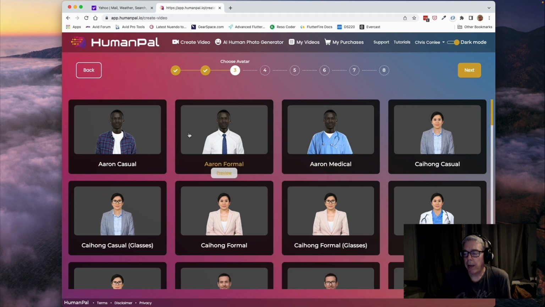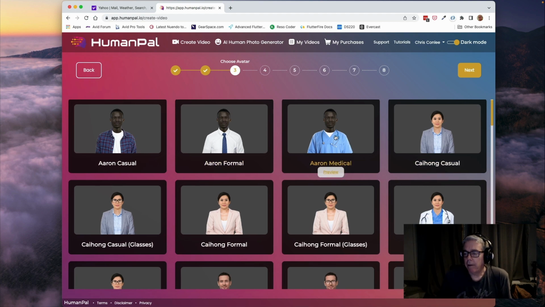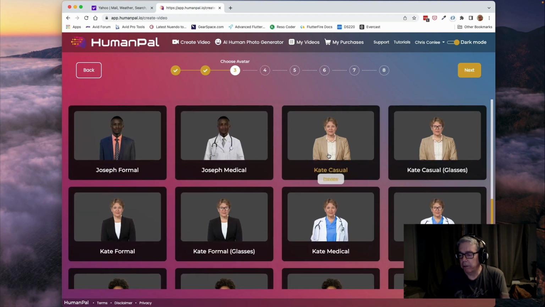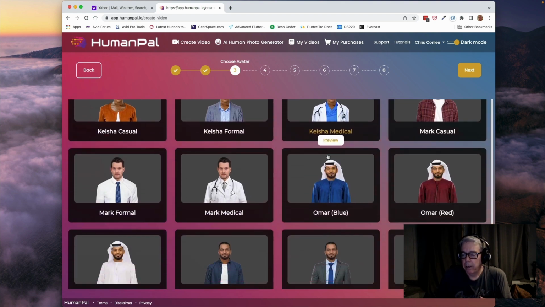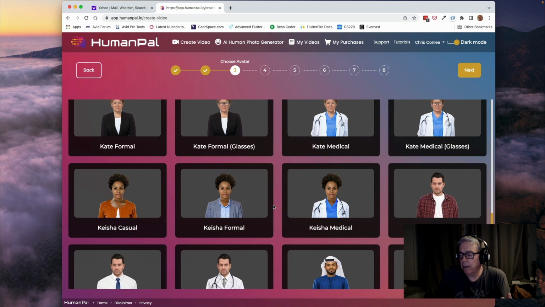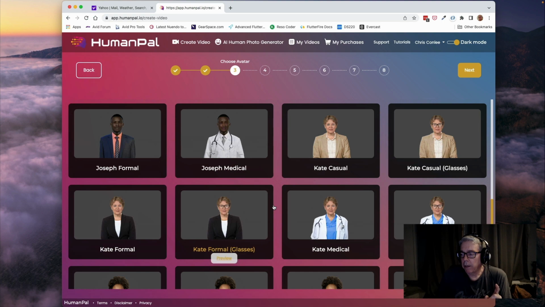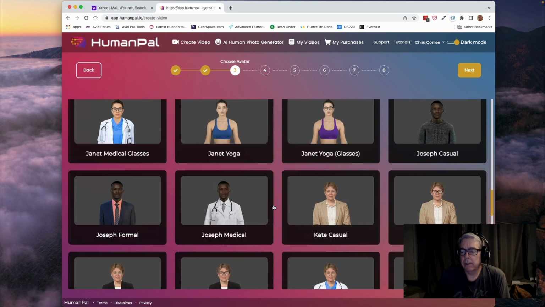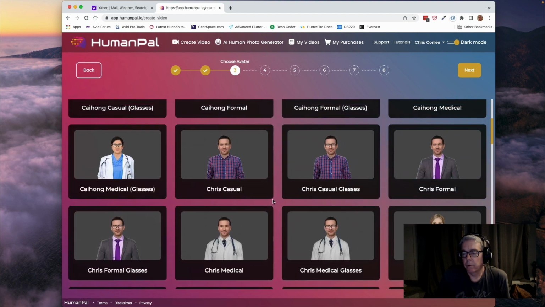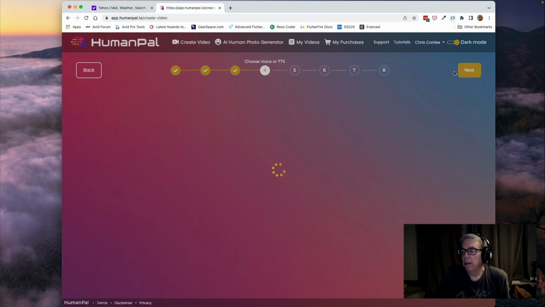And then like the other package, you pick an avatar. And there are a fair number. I like the diversity, different types of dress, different professions, all kinds of things represented here. Probably not as many as the other app, but it's still a fair number. So let's just get the ball rolling. We'll pick Chris, casual, why not?